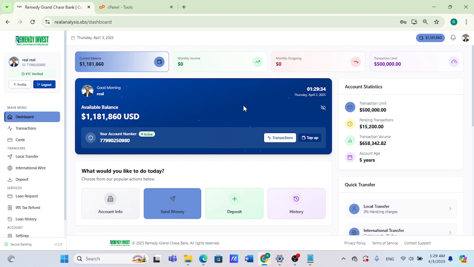All right, and this is the dashboard. Look at how it's looking. You're going to see the current balance and monthly income based on how much you spend on a monthly basis, monthly outgoing transaction, account transaction limit. The limit is currently in place at $500,000. Right? See available balance, you can turn on, turn off. This is your account number. You can top up your account.